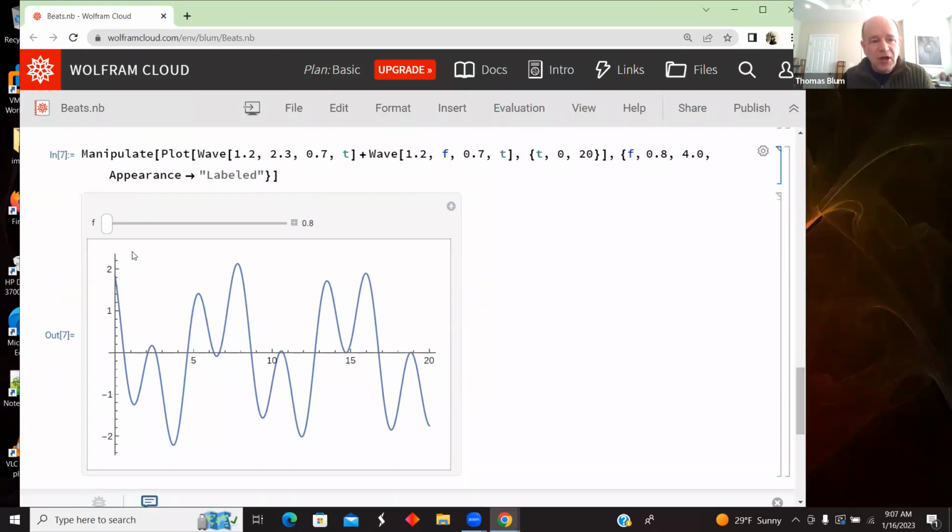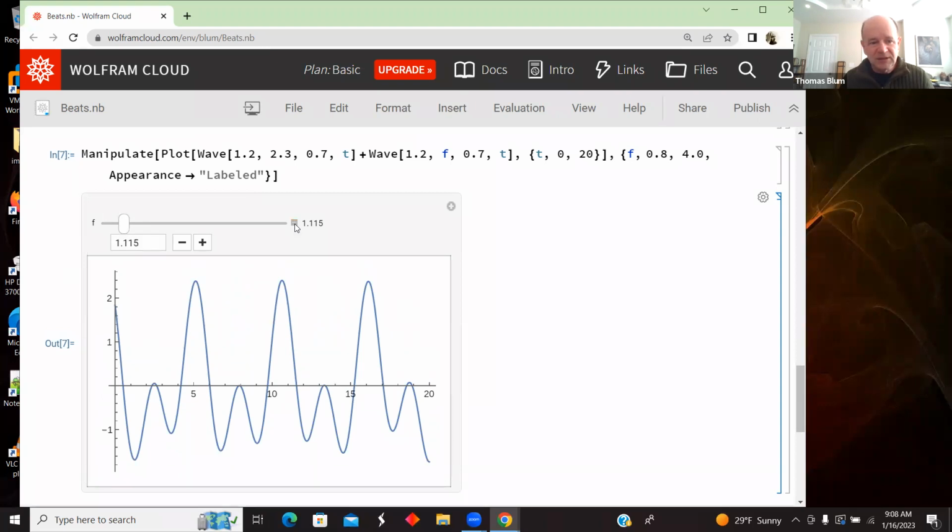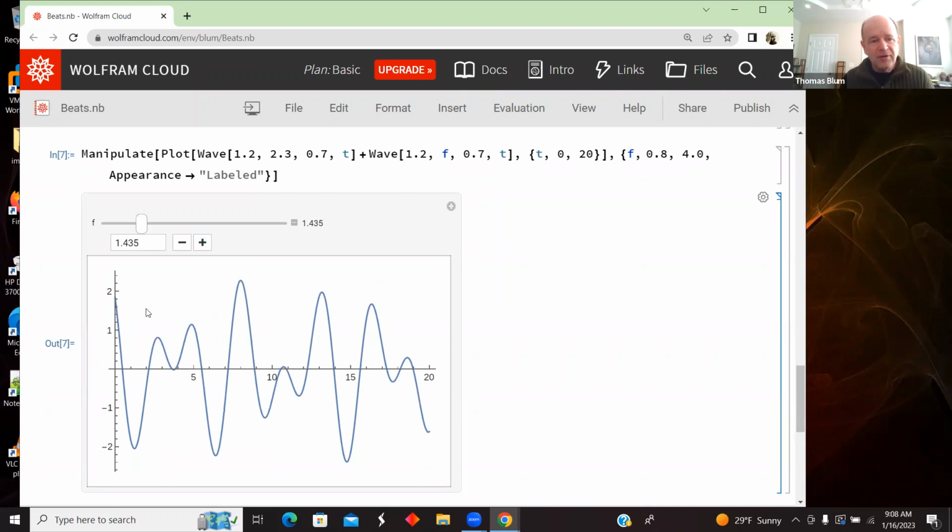Okay. And here it chose to put the f at the minimum to start, but I can slide it. So we see here the frequencies are different, 2.3 and 0.8, and we see some of the beat phenomena. Now I can slide. I can also use this plus. And you see sometimes big amplitude, sometimes small amplitude.